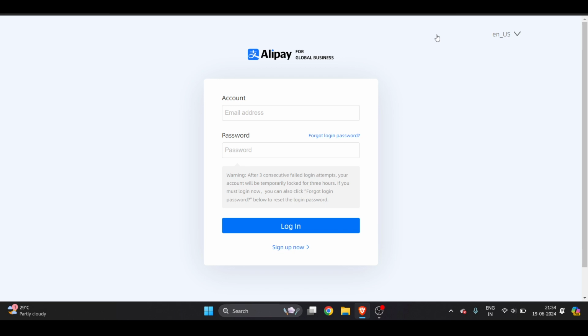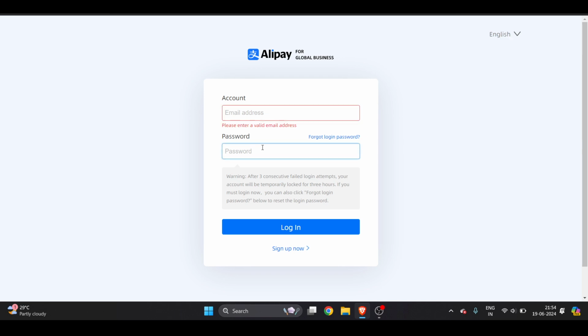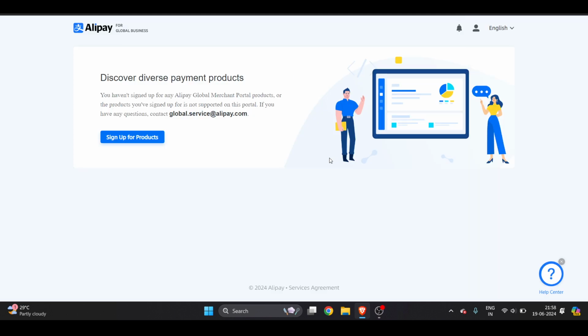Click on it. Once you click on it, you have to enter your email address as well as your password, right? So guys, once you have signed in to your Alipay account, then they will ask you to verify your account, right? So here they will ask you to sign up a product. If you have already chosen a product, then it's great.